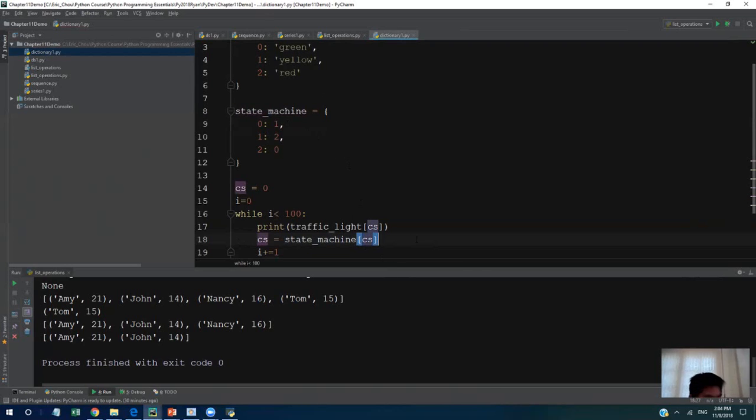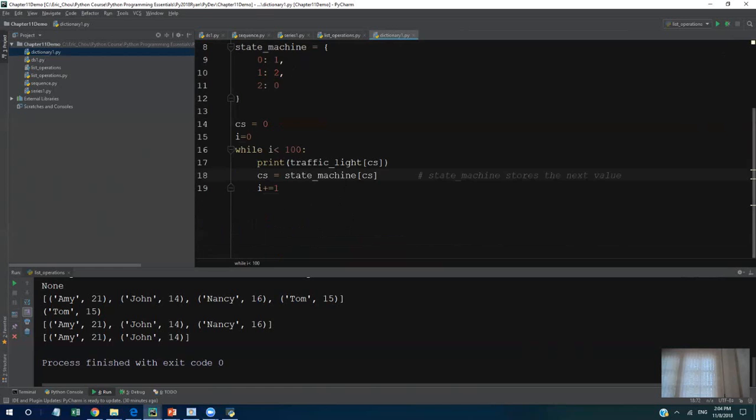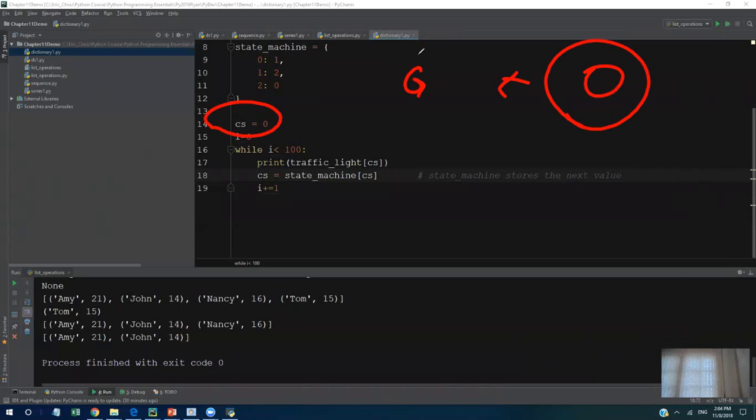So this state machine will store what? The state machine stores the next state value. So here I form a relationship: if my current state is 0, initially I have 0, and 0 prints out green color, right? And then using this state machine, if I put a 0 over there, my next state will be 1. So my CS changed to 1, right?